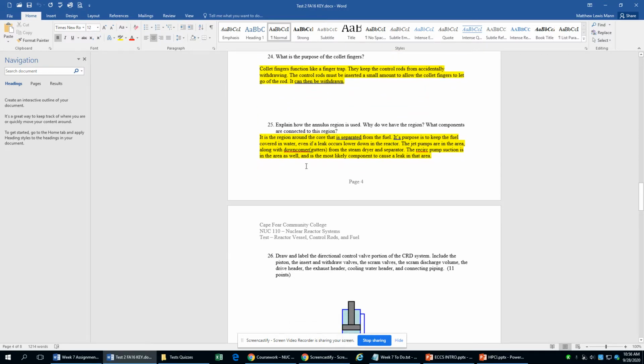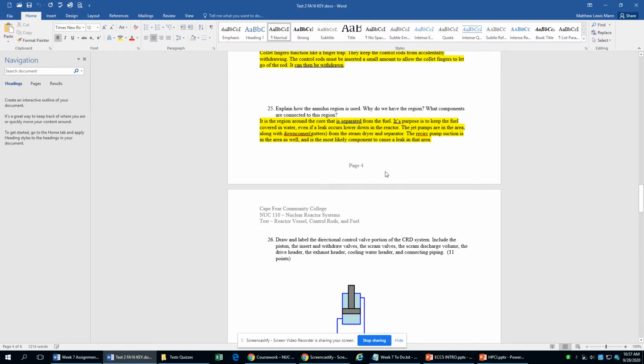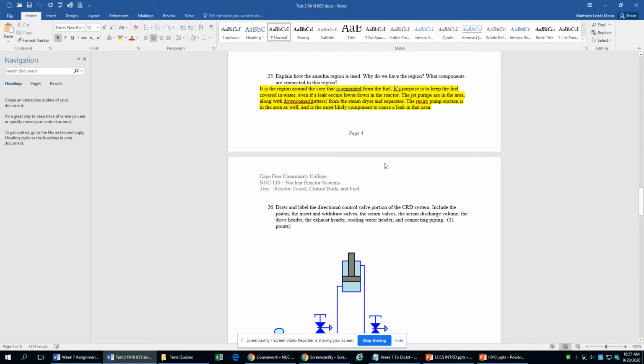So why do we have collet fingers? Those are on the control rods. Those are our little finger traps. So if I try to withdraw a control rod, it's going to say, no way. It doesn't want to be accidentally withdrawn. What I'm going to have to do if I want to withdraw it, I'm going to have to insert it a little bit, and then those collet fingers will let go, and then I can pull it out, because we don't want to make a mistake and accidentally pull out the control rods, and we also don't want them to fall out if something goes wrong mechanically.